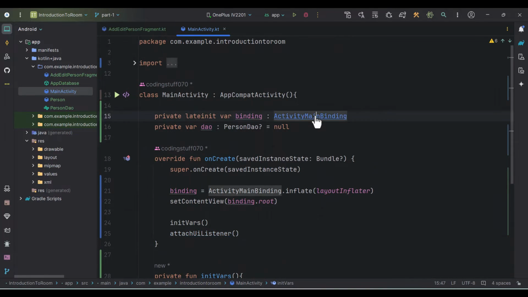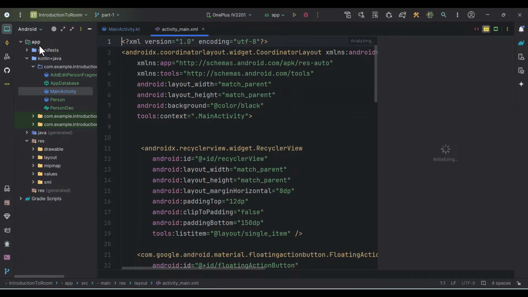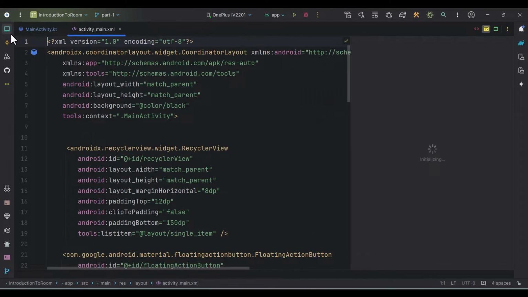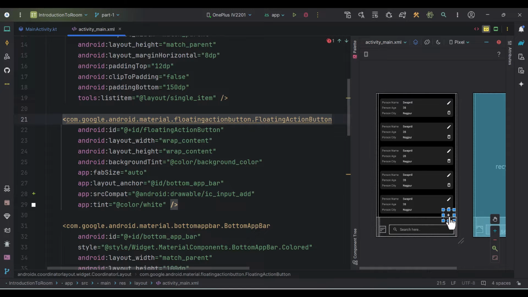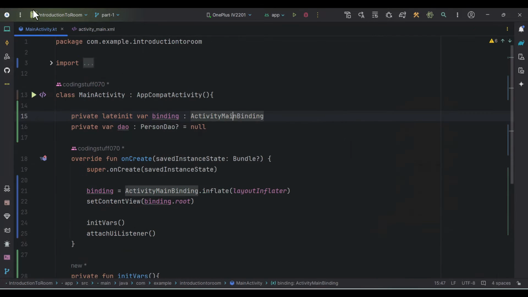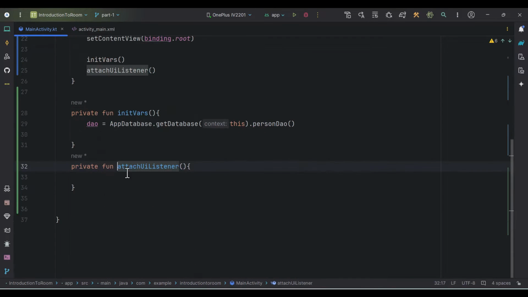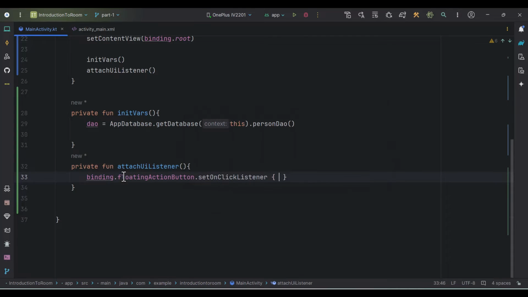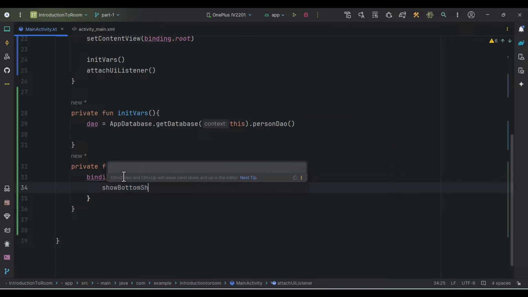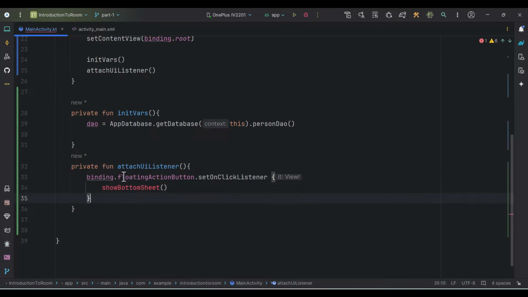Let's just first look at the UI of our activity main. So here we have this fab button, and when a user clicks on this, we need to show the bottom sheet dialog to him. So we'll jump to the attachUIListener and binding.floatingActionButton.setOnClickListener, and here I'll call one function which will be showBottomSheet, and I'll create that function over here.